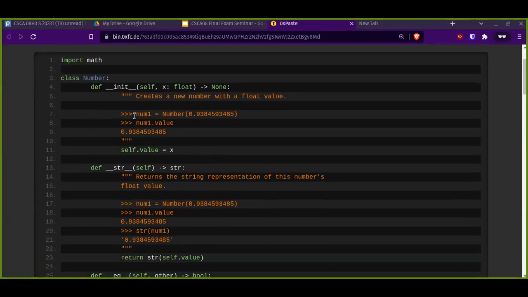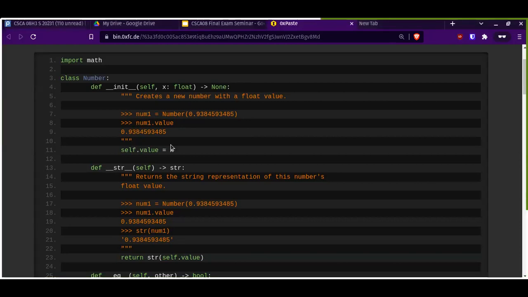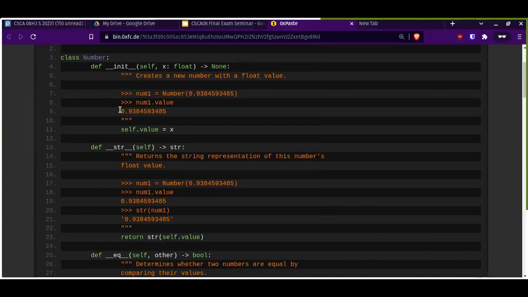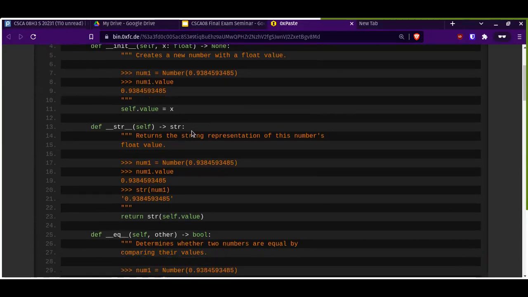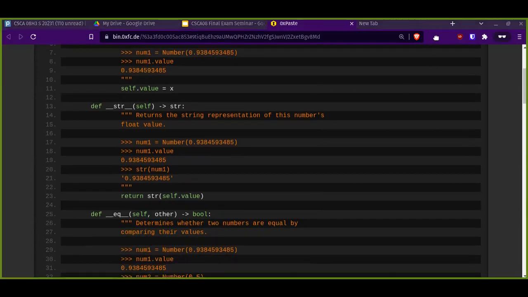So in the docstring example, we would have num1 equals number 0.938459345. And then when you type in num1.value, it would just return its value over here. So simply all you have to do is use self.value equals x. Then we would have to overwrite the implementation of the double underscore string method.